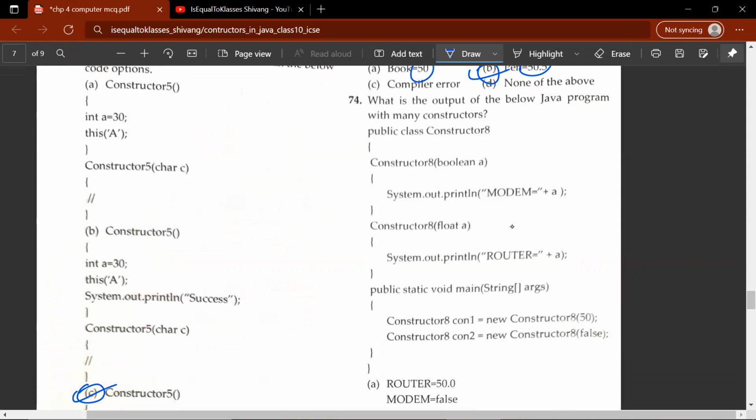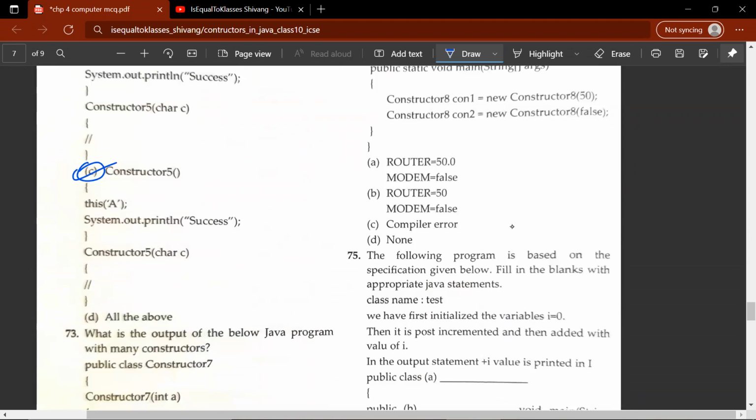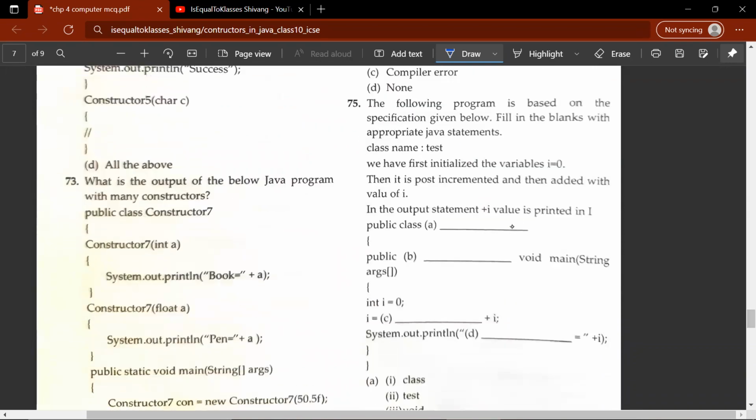What is the output of the below Java program with many constructors? So this is a program given to you. Feel free to pause the video. And let's move on to the option list. So will it be A, B, C, or D? This would be A. Router will be equal to 50.0 and modem will be false. So let us move on to the 75th question.